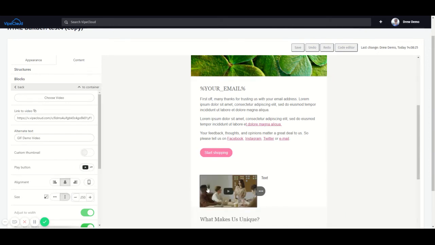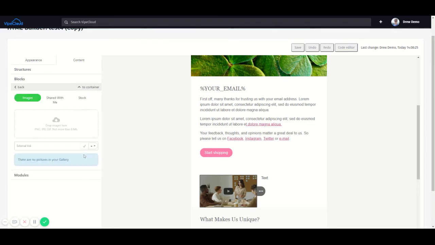I think there we go. So it looks like the play button actually stops the autoplay of the GIF. And of course, you've also got custom thumbnails you can put in there.